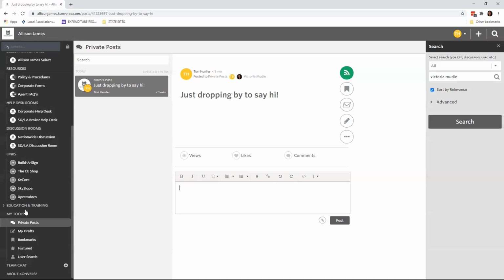Now, the last feature that I would like to go over today is the team chat feature down here at the very bottom of the menu. By using the team chat, you can start a live chat with anyone within the app. As you can see on the right-hand side, there is that plus sign, and this would be how you would start a chat with someone within the app.